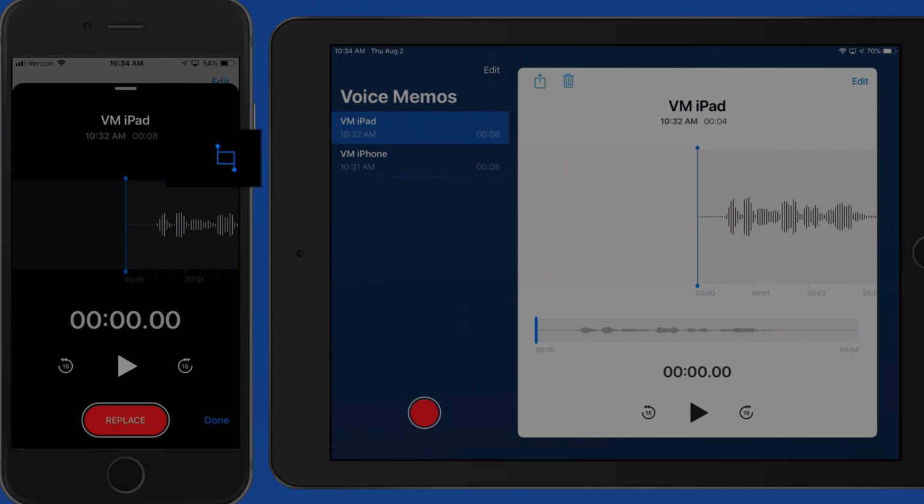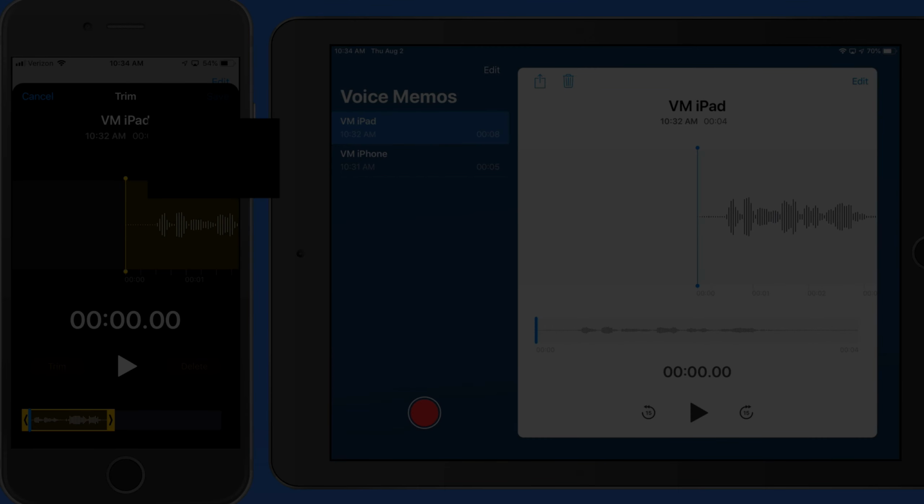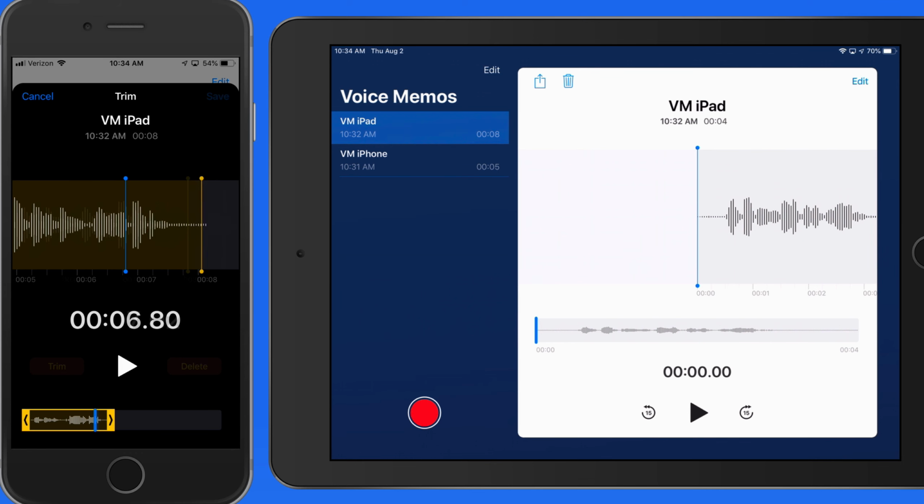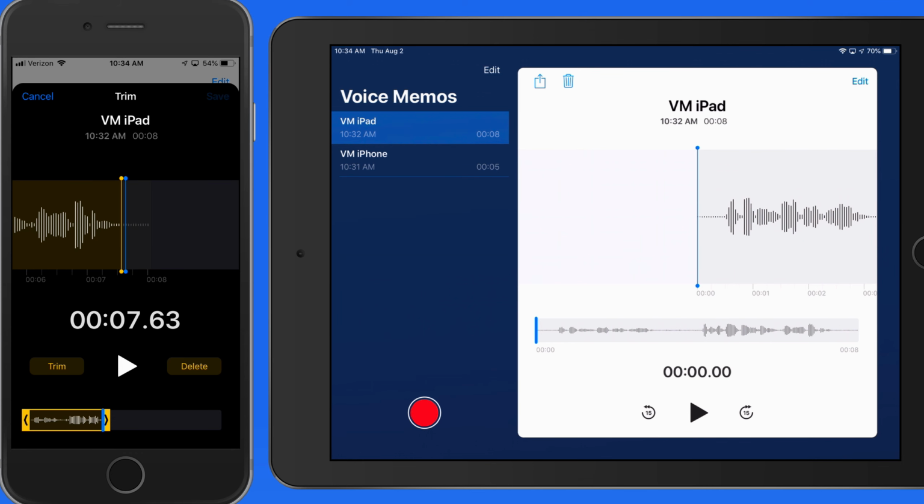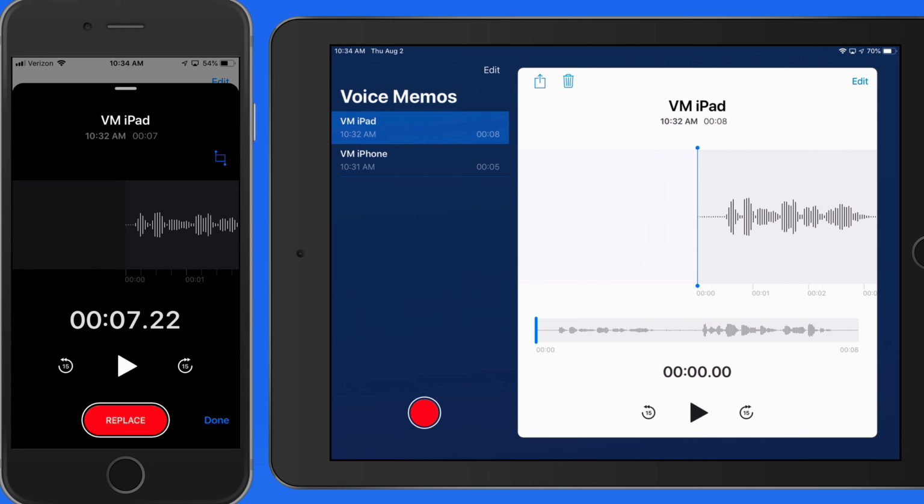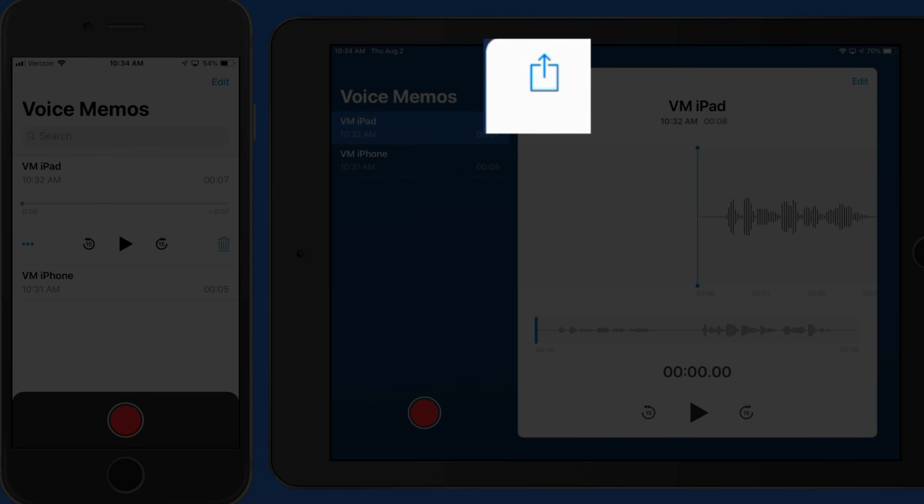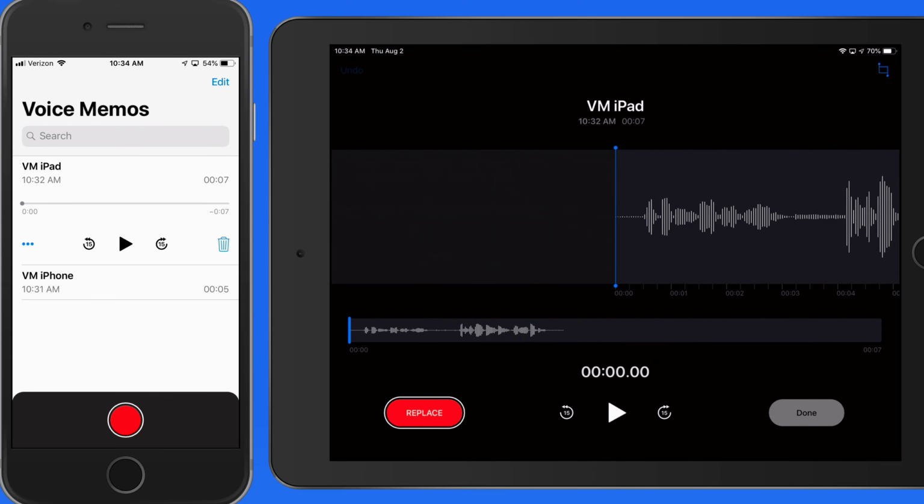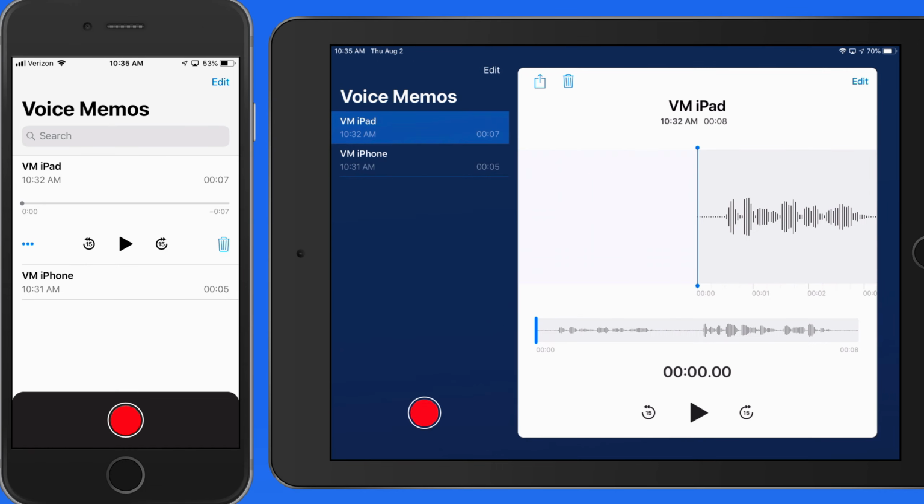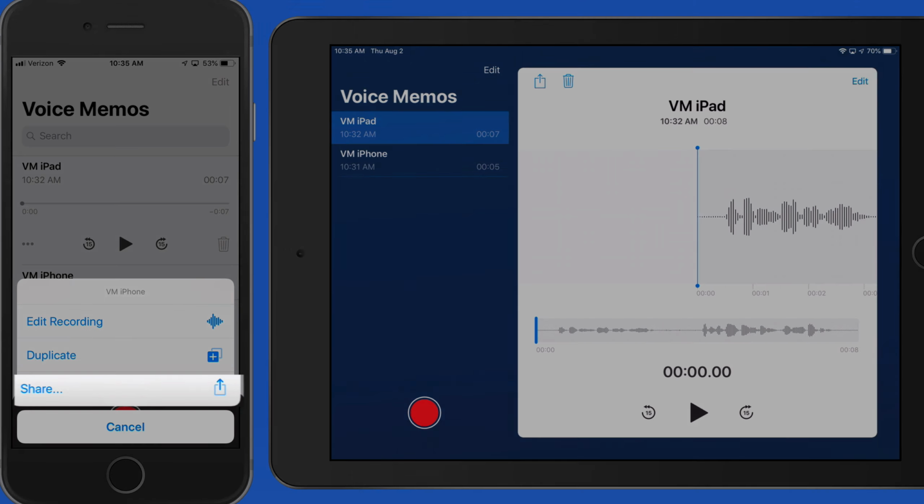To trim a recording, tap the Trim button here on the upper right. Drag the yellow markers in to trim the beginning and end of the recording. Save and the edited voice memo updates on both devices. Voice memos can then be shared via several apps. To share from an iPhone, select the voice memo, tap the ellipsis, or swipe left on the voice memo, tap the ellipsis, and choose Share.